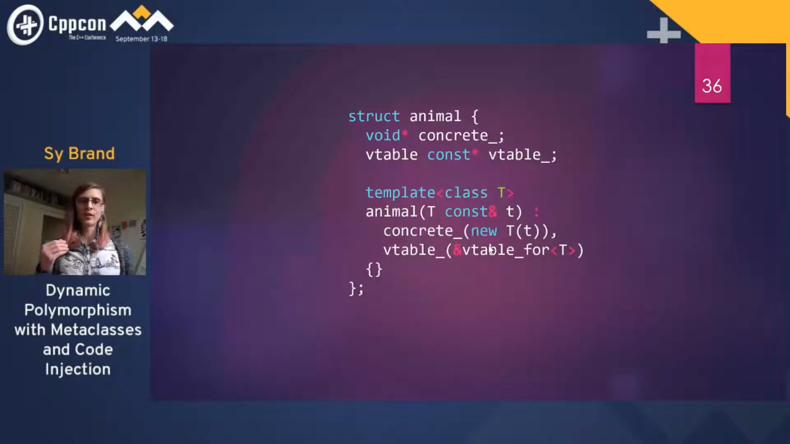Now note that we have access to what T is at this point, whether it's a cat or a dog. So this is where we're saving this information for later by grabbing the right vtable pointer and by dynamically allocating a copy of our T. This technique is called type erasure.